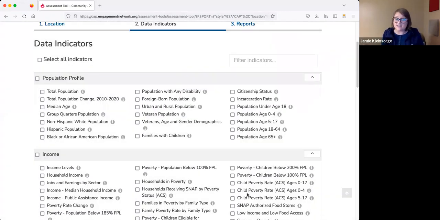So in order to select these indicators, again, we're thinking about what do we want to assess, where do we want to assess? So we picked our location.